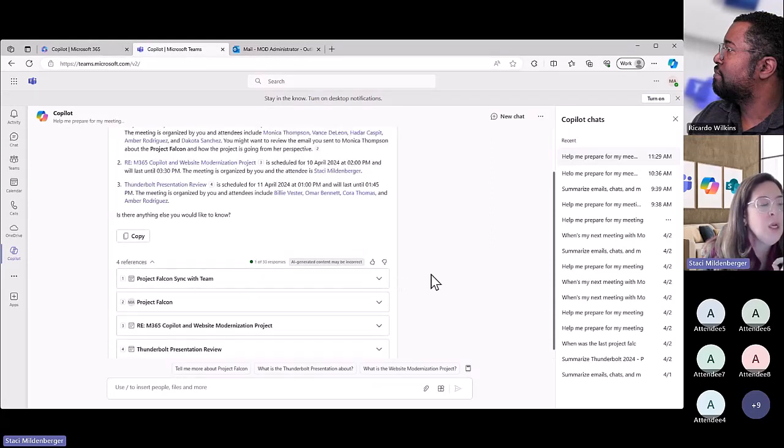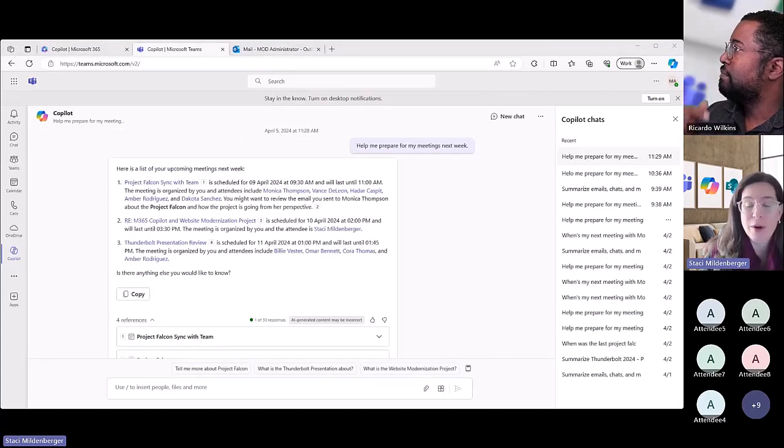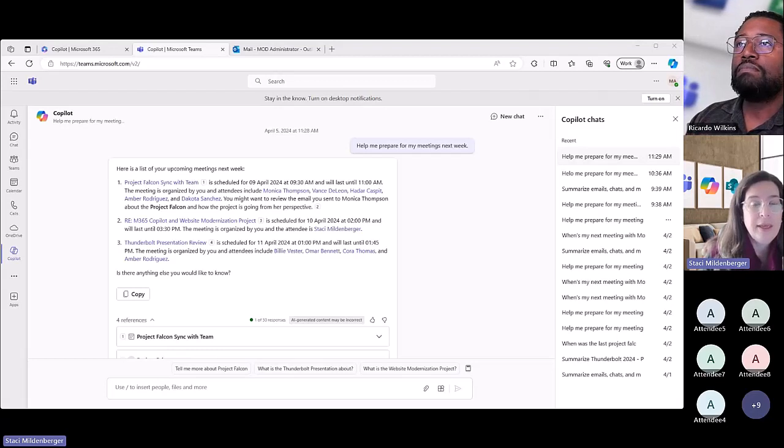So this is a great quick prompt that you can give to Copilot and have it do some homework for you, have it help you prepare, have it help you line up your own to-dos that you might want to follow up on so that you can deliver on your meeting promises.